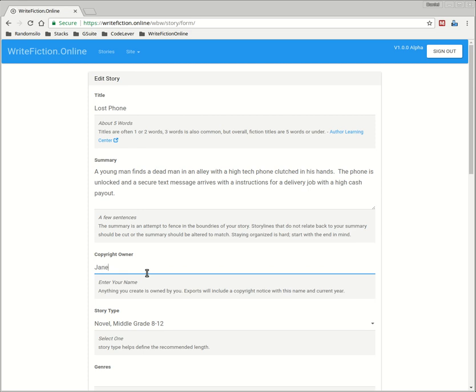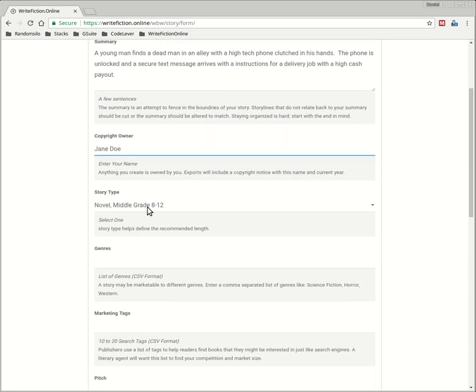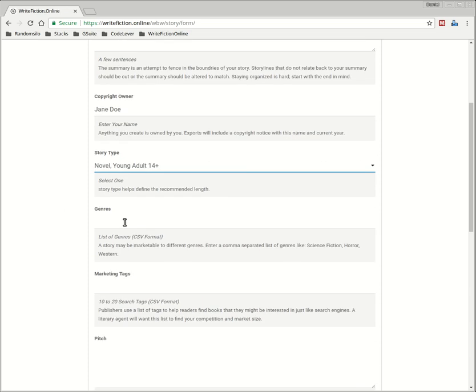So I'm going to go through and create some basic stuff. I'm going to pick my story type. The story type here is what determines the length of the book. So if I say I want a young adult book, so I'm going to keep this somewhat PG-13-ish, if I select that, it's going to change the length of the book. And I'm going to go through and say, yeah, this is action adventure.